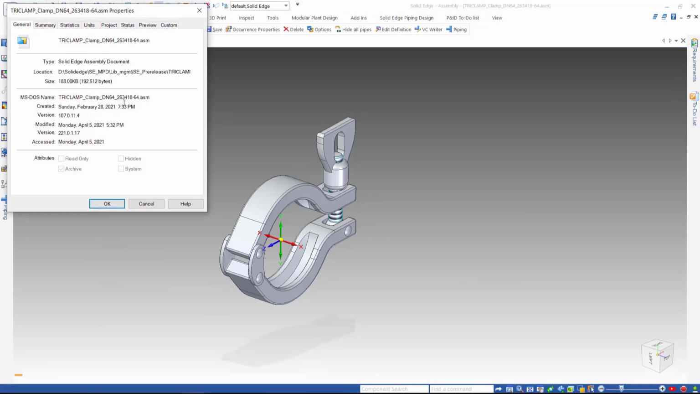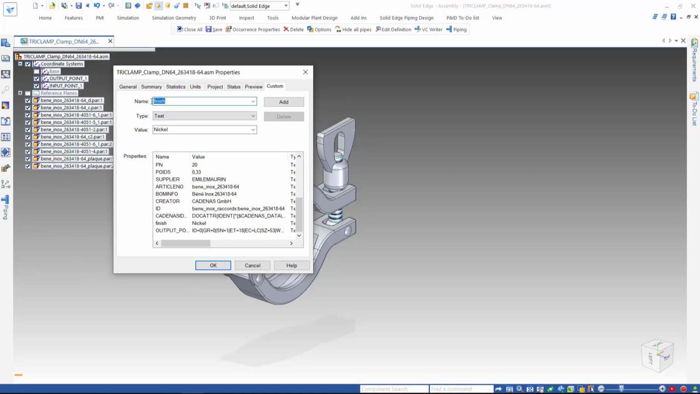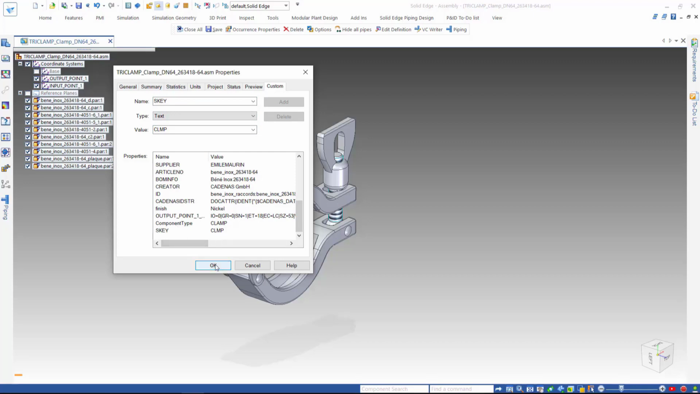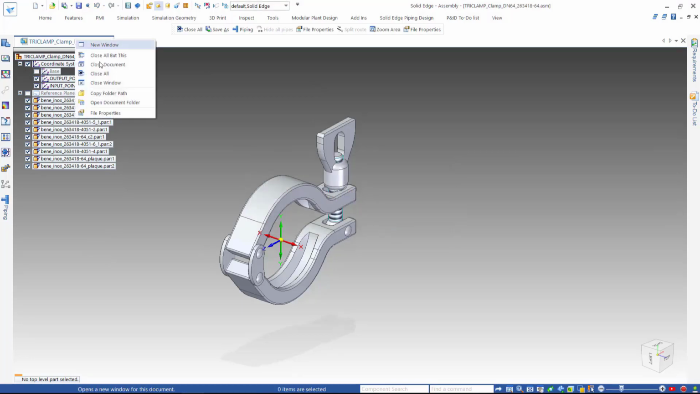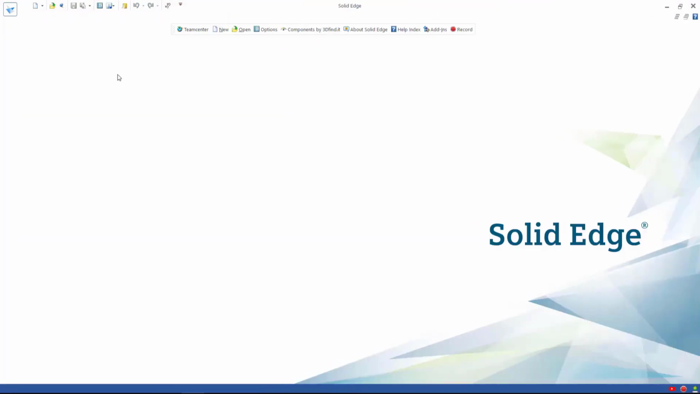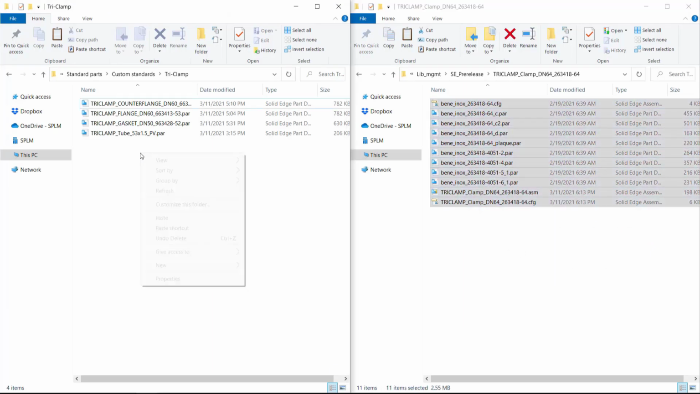Add two new properties using File, Properties dialog. Set component type as clamp and S-key property to CLMP. Save the file. Copy the whole assembly from the saved folder to standard part folder.